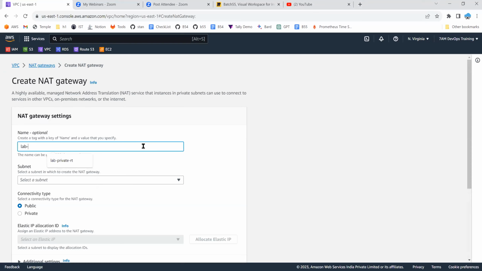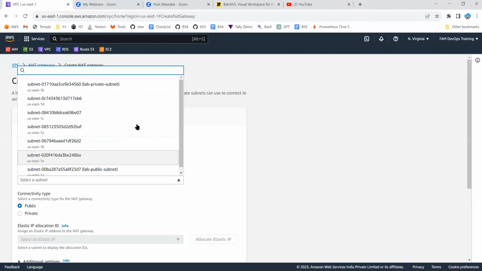But for now, I would like to name it lab NAT gateway. We are following the naming standard, so just by looking at this, I should understand which VPC it belongs to. Since my VPC name is lab, I'm just using this. And where do you want to attach it? You should always attach the NAT gateway to the subnet that has access to the internet. So should I attach it to the lab private subnet or the lab public subnet? Anyone? Where should I attach it now?